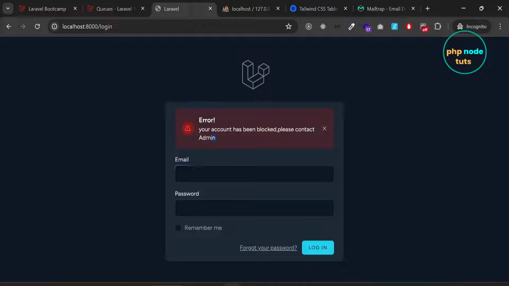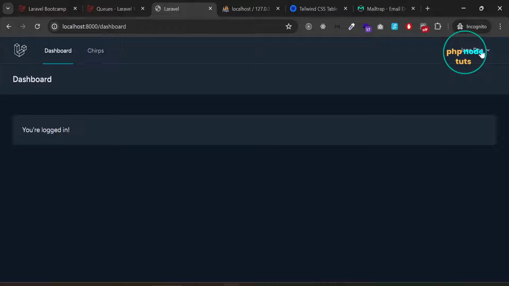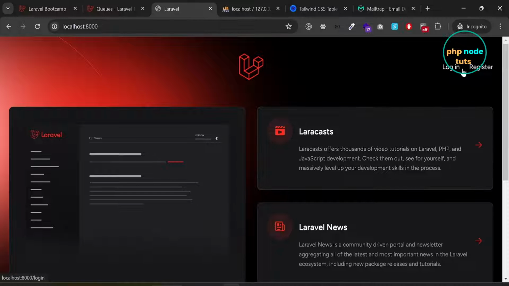You can see the error message, "Your account has been blocked, please contact admin." Reload the page and try to log in using the other user, whose account is not blocked. You can see that now we are able to log in and can see the dashboard, as this user's account is not blocked. Click on Log Out and try to log in with admin credentials.